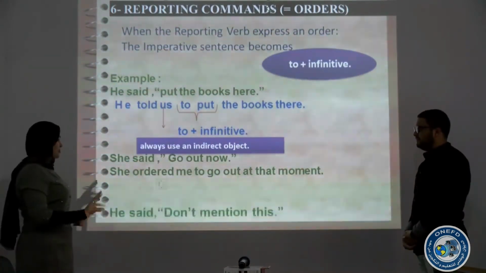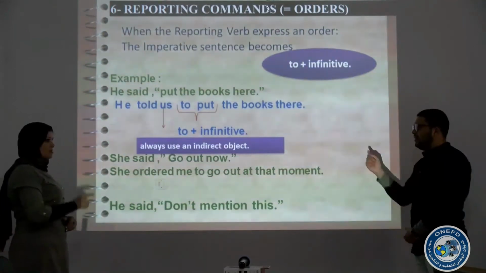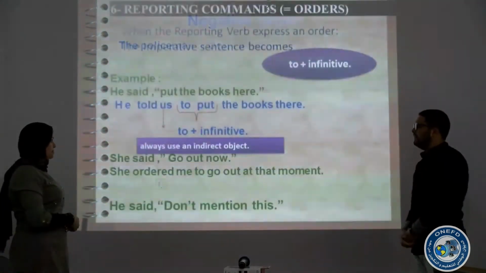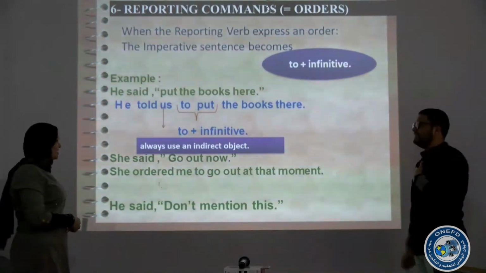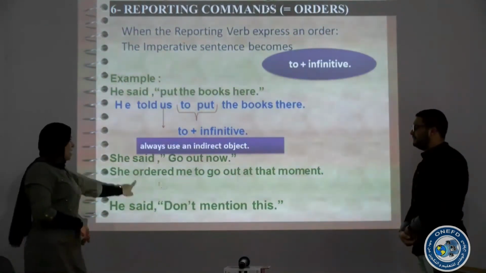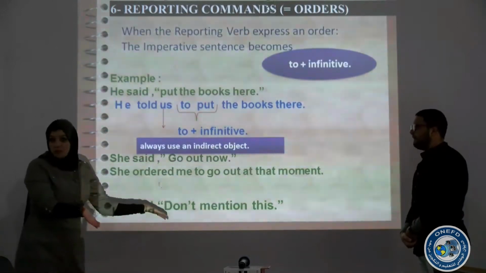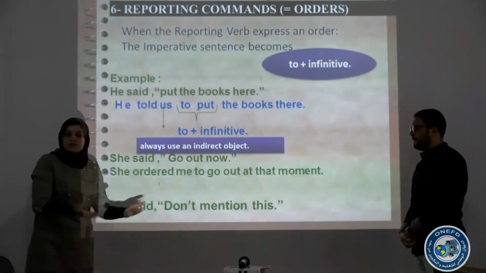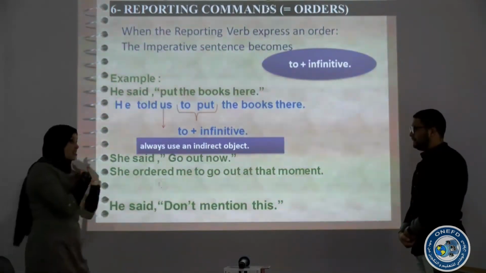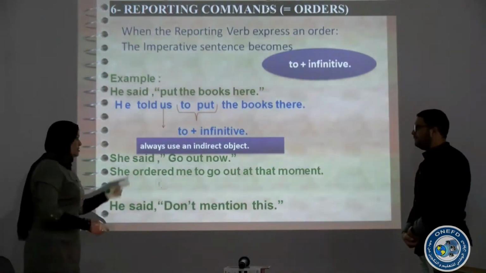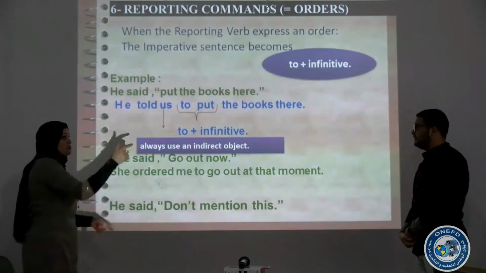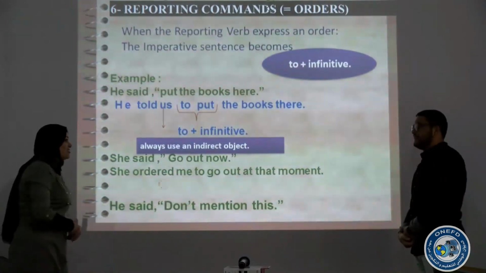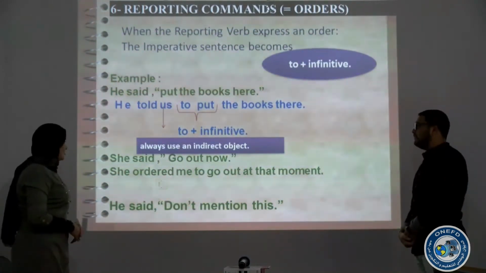This is another example, please. She said, "Go out now." She ordered me to go out at that moment. Excellent. We have "order," which is the reporting verb that we use to report orders and commands, with "me" as the indirect object to make it very clear. "To go" is "to" plus the infinitive. "Now" changes to "at that moment," the time adverb.